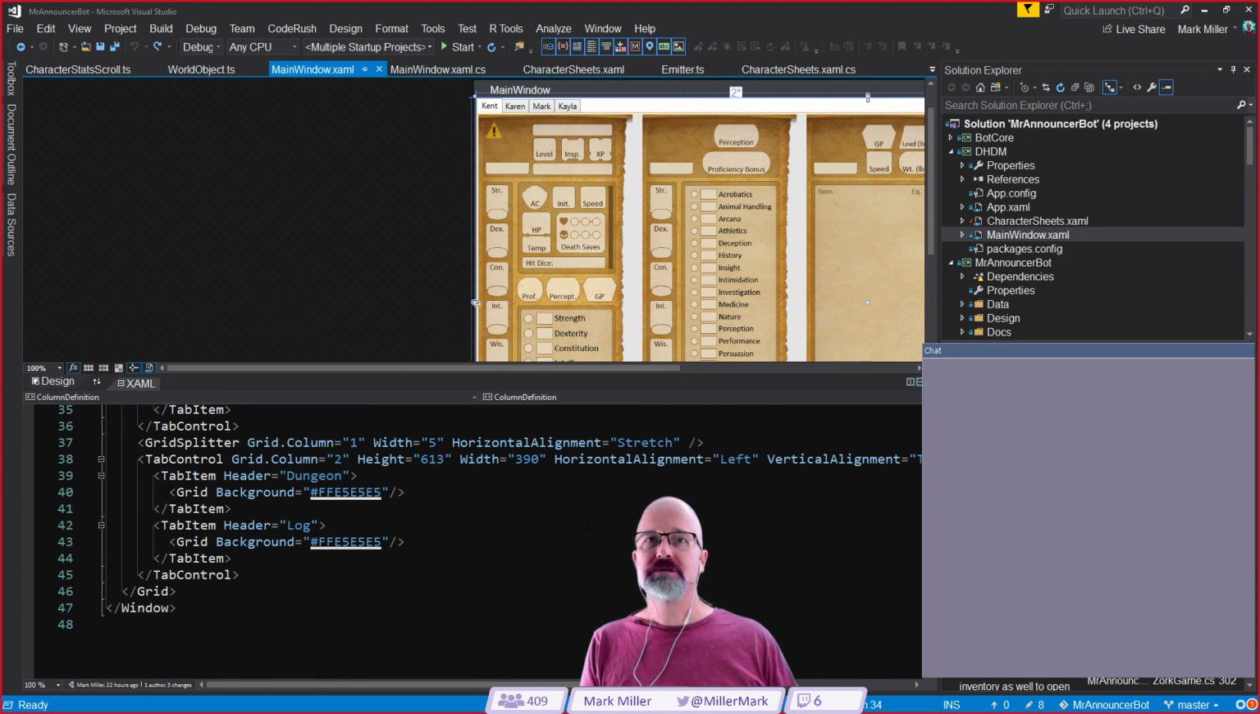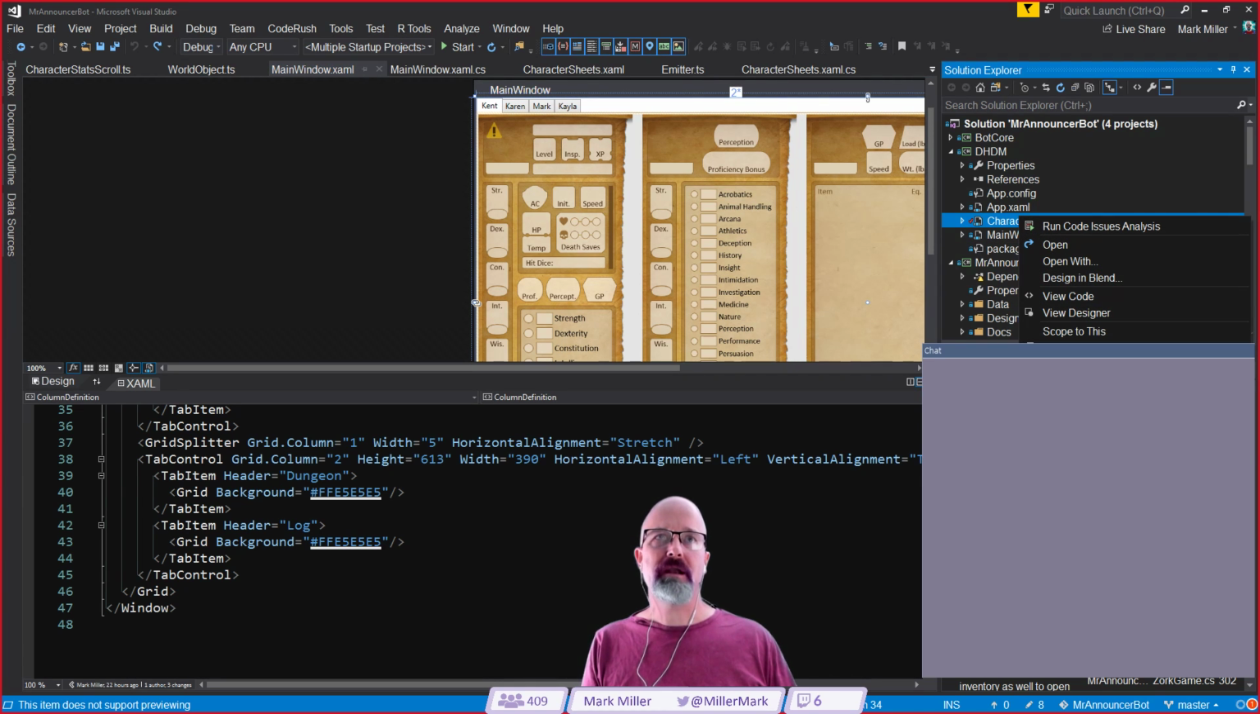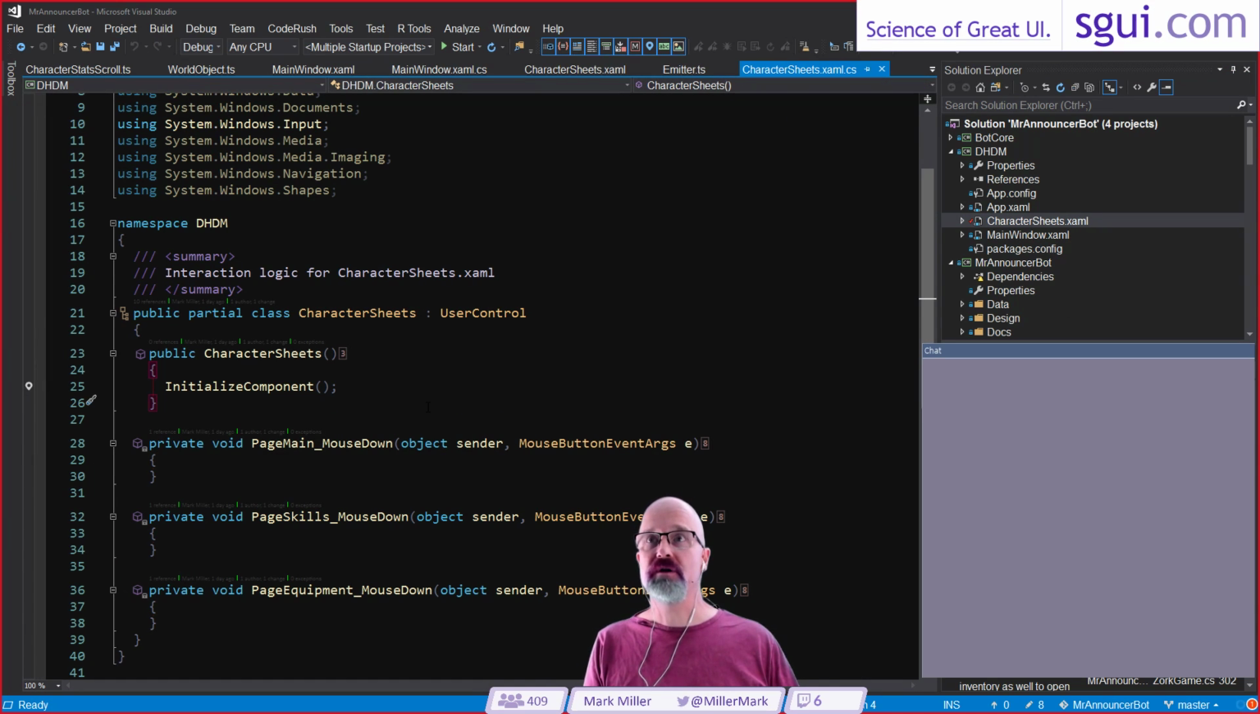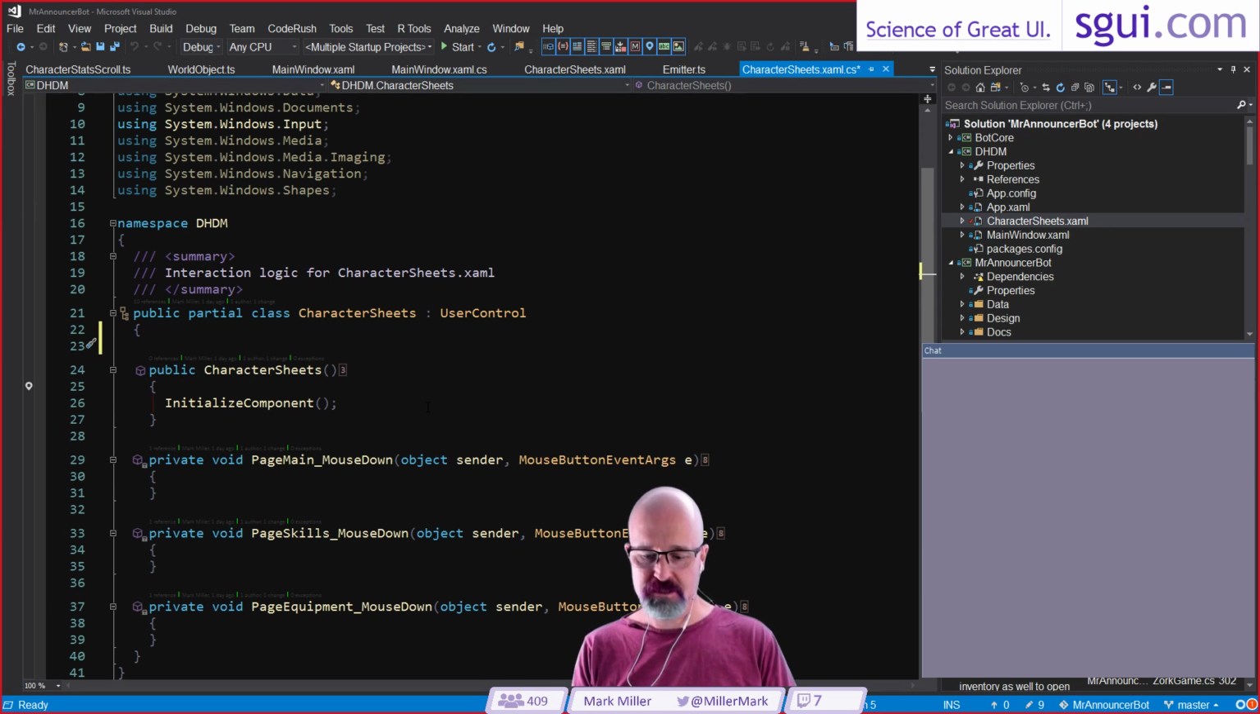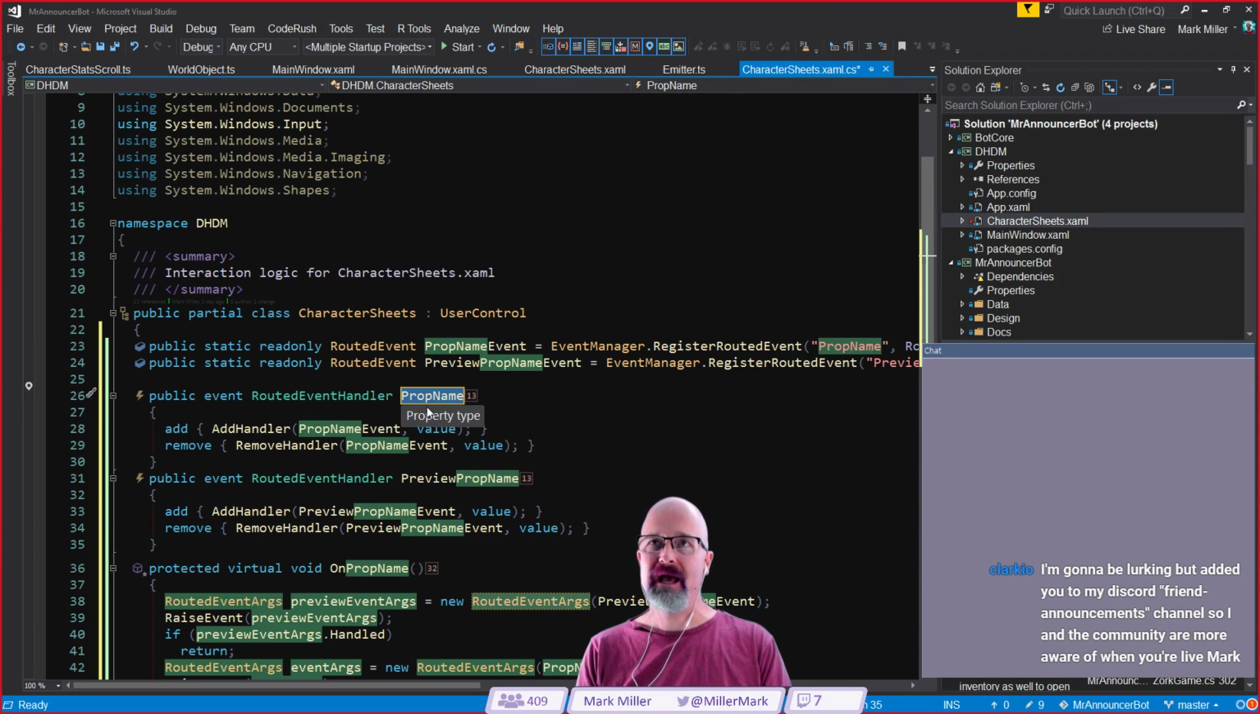So what I want to do is I want to create in my character sheet a routed event is what I think I want to do. And the event is going to be page change. I think that's what it's going to be. So let's do that. I've got a CodeRush template REV to create a new routed event. And I'm going to call this page changed event.